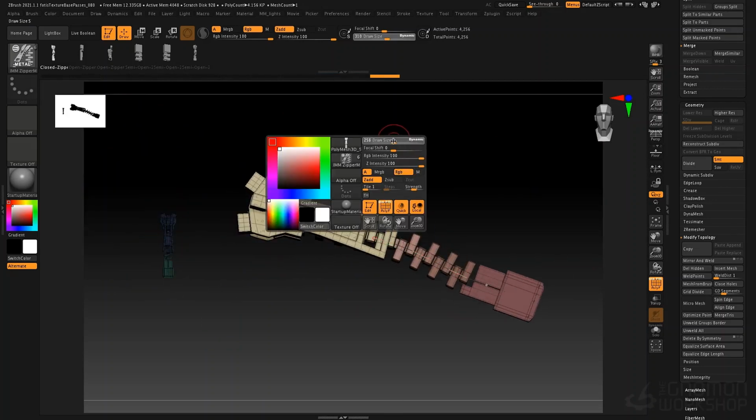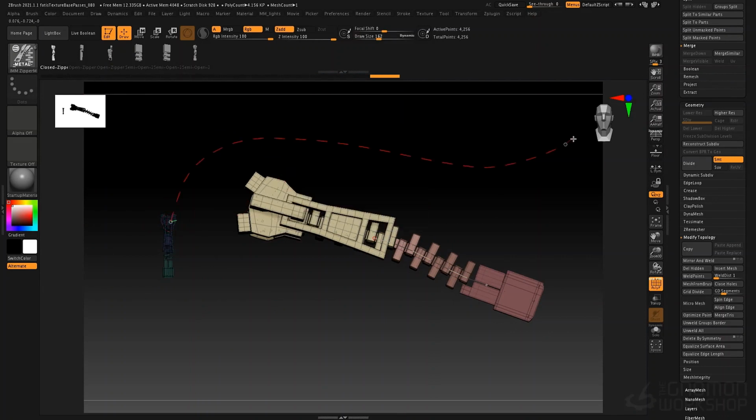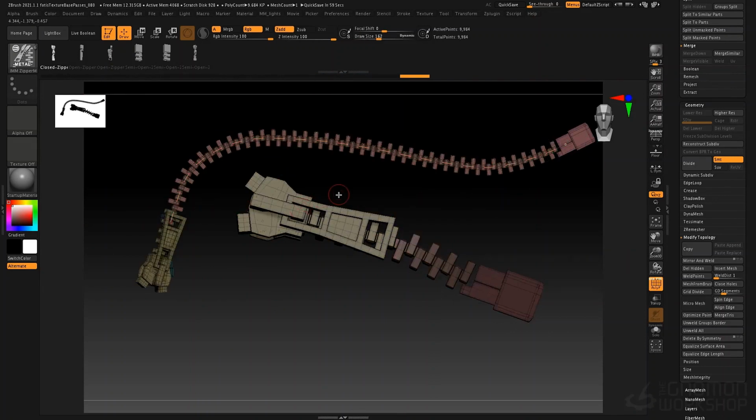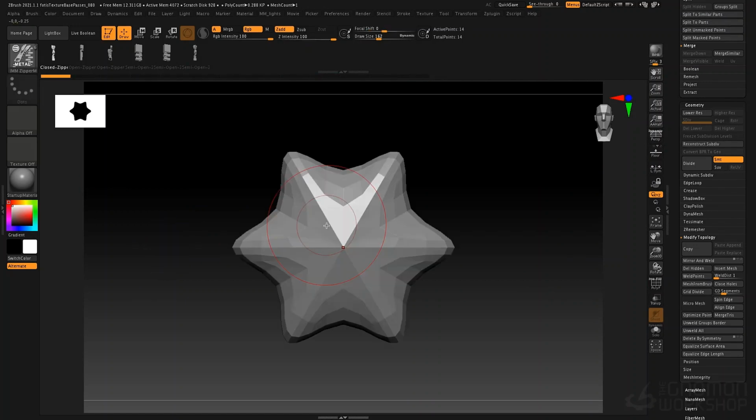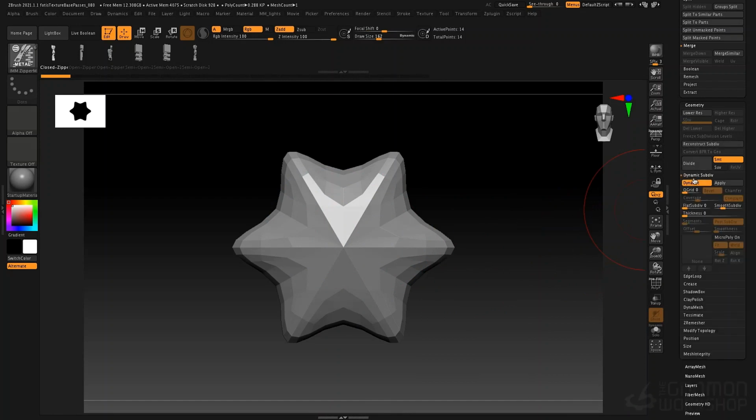Let's turn our draw size down. Draw it again so we get more teeth. As simple as that. So how can we make one of these on our own? Let's go back to the Polymesh star. Turn off frame mode. Oops, I just pressed Shift D. So I'm going to turn off my dynamic subdivision levels, go to dynamic subdivision levels, and just turn them off.